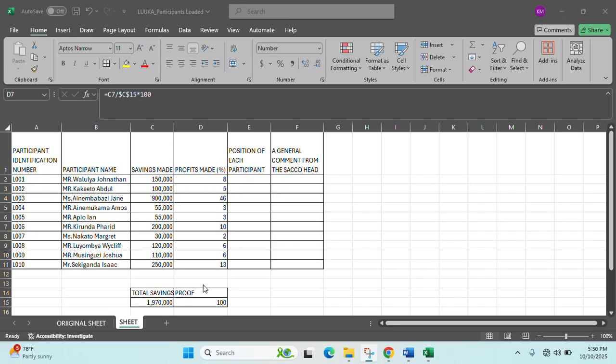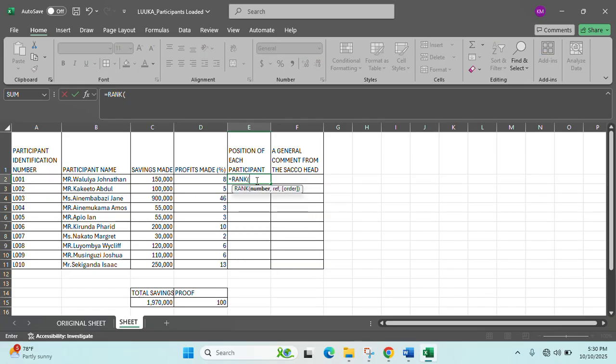So after doing the proof, the total savings and the proof, I head to the position of each participant. Now, learners in S5 also were taught positioning, and it's just RANK, open bracket. And then what are you basing on to position? I'm going to base on the profits made. I'm going to click at this, comma, repeat the D2, and lock it. Full colon, it ends at D11, lock it as well. Function 4, comma, 0, close, press enter.